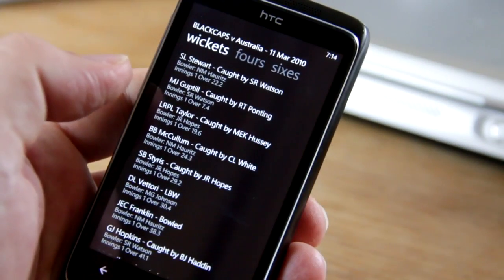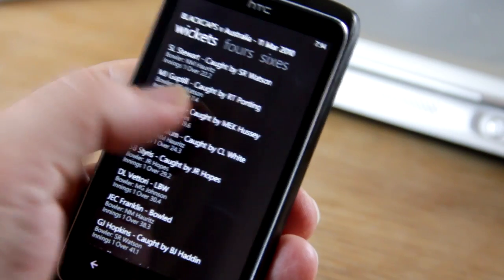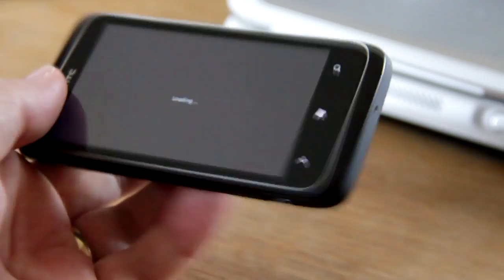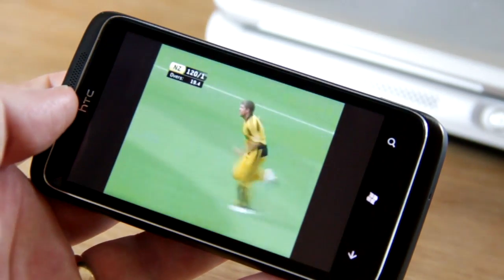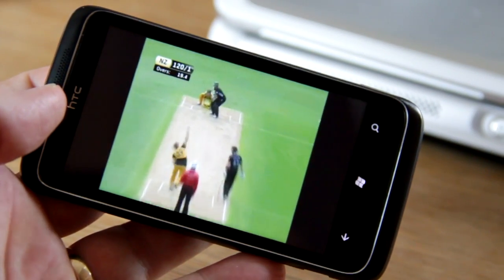So you can see the videos live on your phone, you don't have to download them or anything? Yep, and it's all categorised by fours, sixes and wickets and what match they're from, and you can just go through and choose what highlights you want to watch.